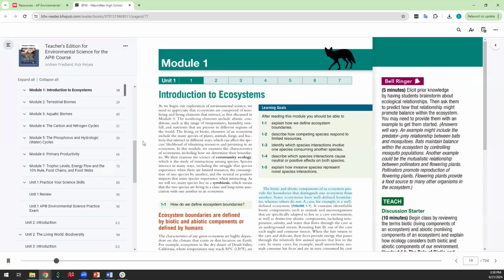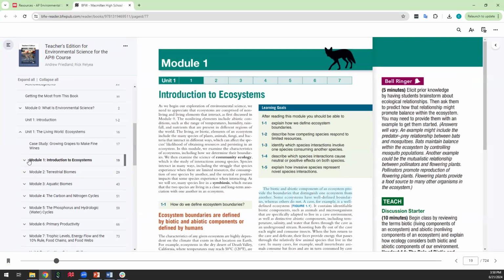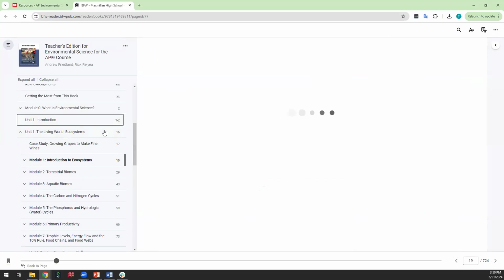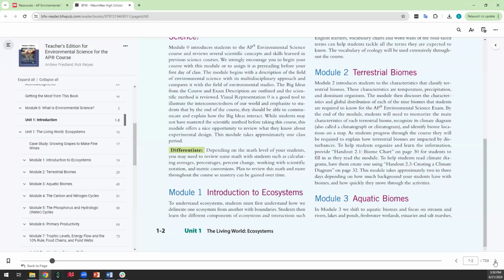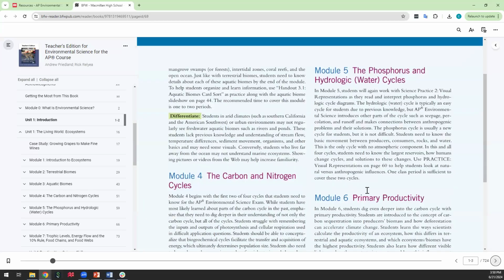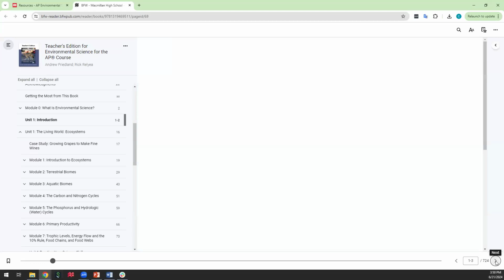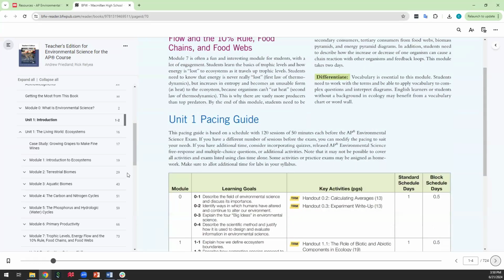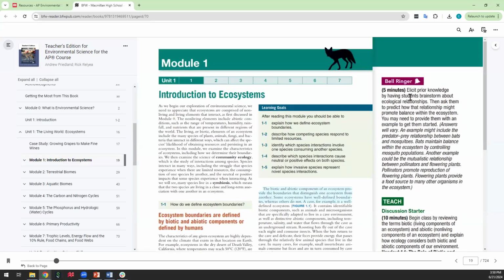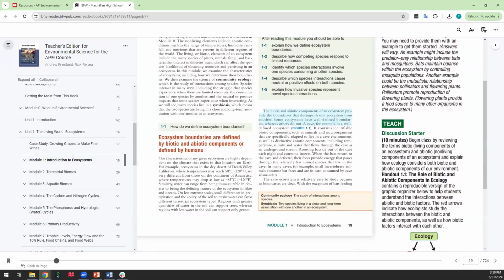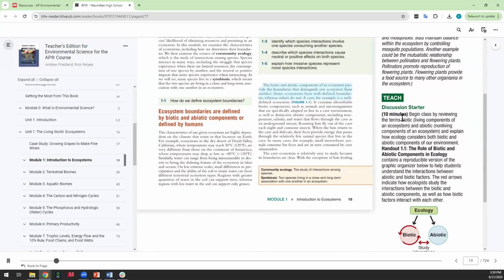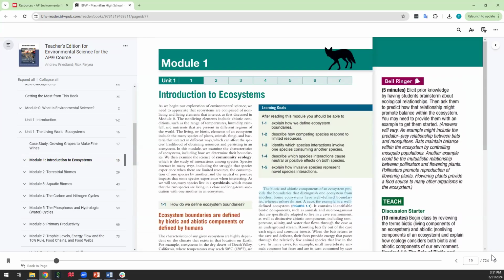In terms of navigation, you do have the table of contents over here, which might be the best way to navigate through the different parts of the book. You will also have all of your planning pages here as well at the beginning of each of these units, where you can get a nice breakdown of each module as well as the resources that are available for them. Now, if I go into a specific module, you'll notice that you do have some additional resources and ideas for discussion starters or bell ringers available here.